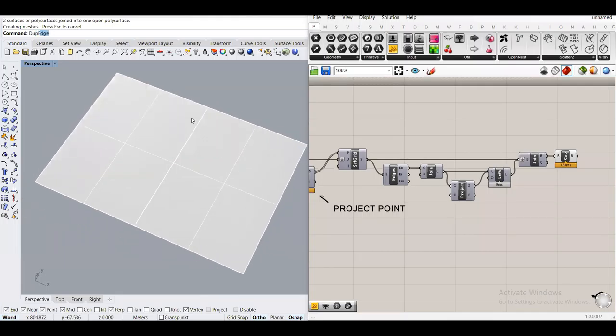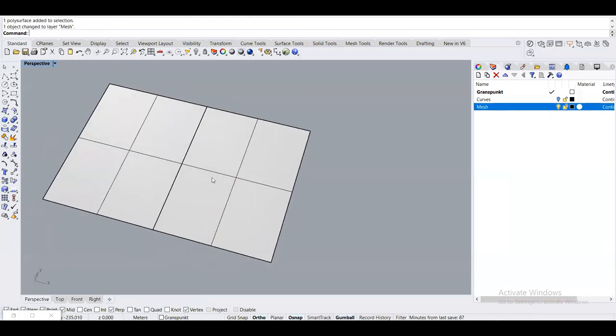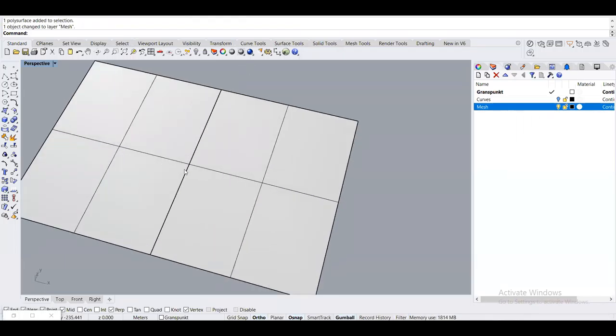Planar surface, copy, join. Okay. And let me make this into this kind of shape. So this edge right at the middle is what is called an interior edge. And these edges around the perimeter are exterior edges or naked edges. Meaning that if I use a duplicate border, it will give me all of the exterior edges.